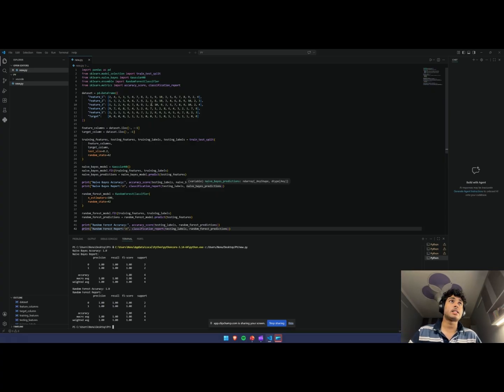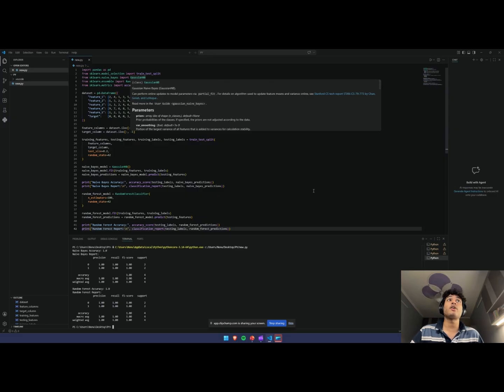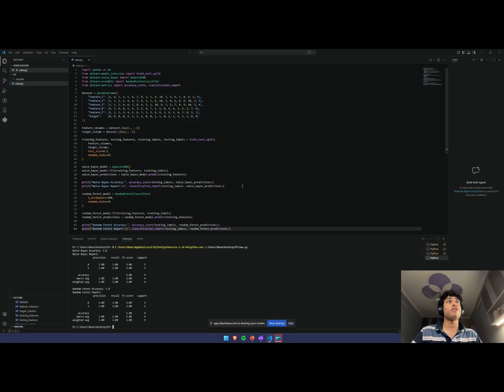Now, let's see. We have imported pandas as pd, and then I have imported from sklearn train_test_split. This will help us to split the data and train the models. Now, from sklearn.naive_bayes, I have imported GaussianNB. From sklearn.ensemble, I have imported RandomForestClassifier. Here's my data set with 5 features and a target variable.